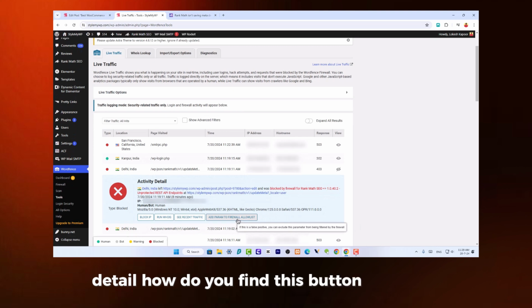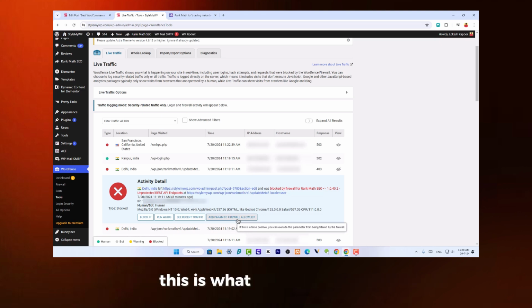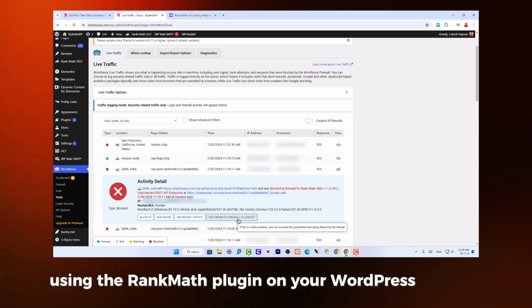Here you will find this button over here that says this is a false positive. You can exclude this parameter from being filtered with the firewall, and yes, this is what you need to do. You need to add the param to the firewall allow list, so this way you will not be blocked from updating the meta using the RankMath plugin on your WordPress website.